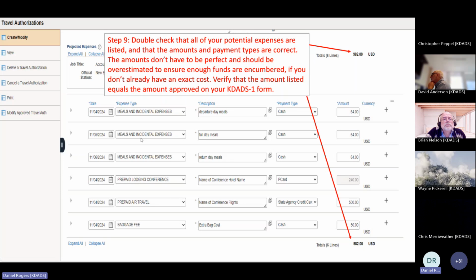Once you've got all of your lines entered for all of your expenses you're anticipating, double check that your potential expenses are listed, and the amounts and payment types are correct. The amounts don't have to be perfect, but they should be overestimated to make sure enough funds are encumbered, and verify the amount listed matches the amount on your KDADS 1 form. Again, this is just taking your KDADS 1 that was approved, putting it into SMART, where we're going to actually encumber the funds and make it official.